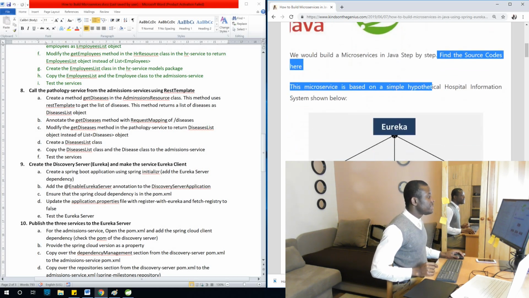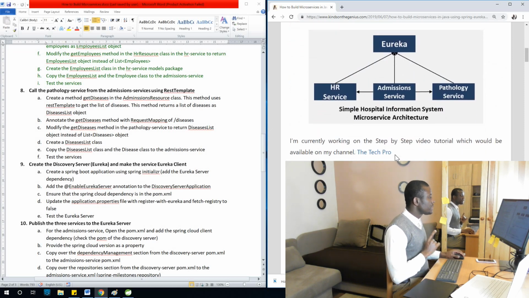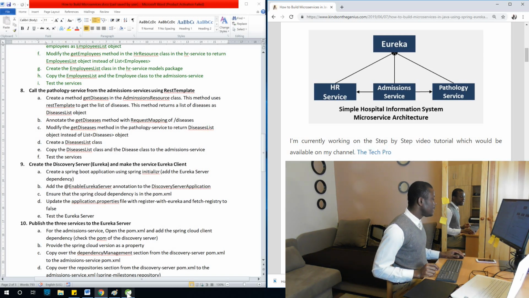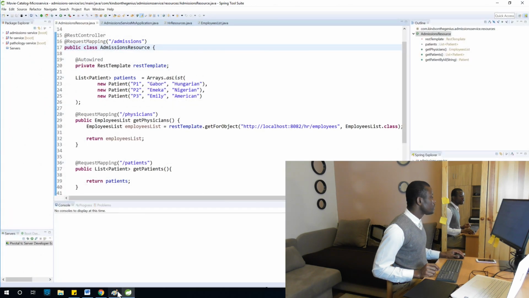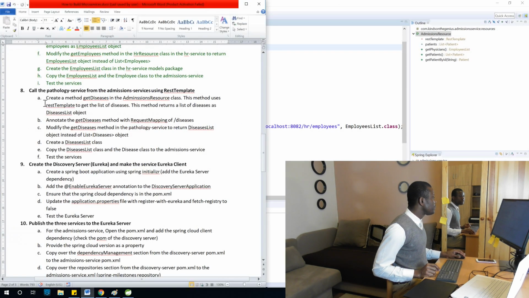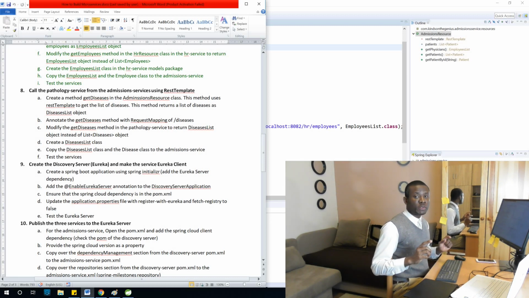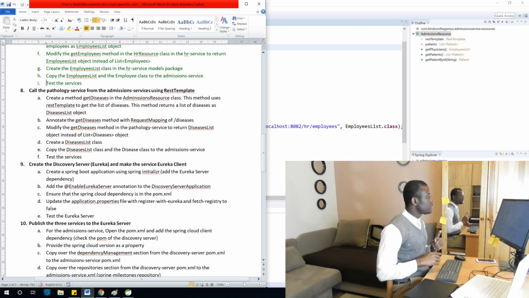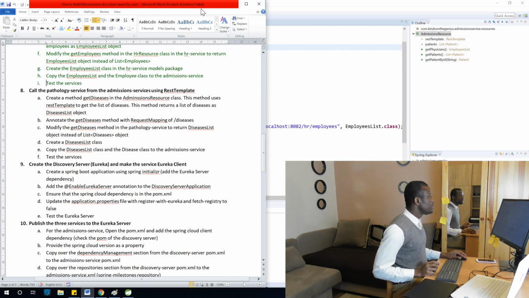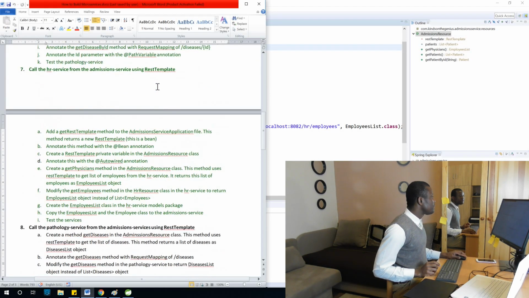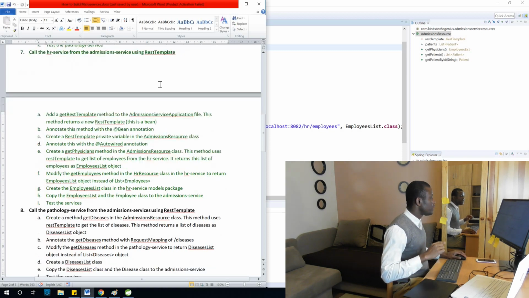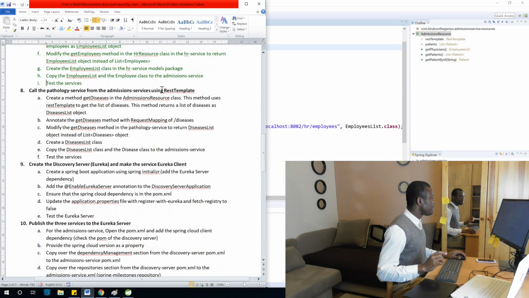So let's see where we are in the stream of our application time. So this is what we are building, and we've gotten to step 8. So at this point, I'm just going to see what the next step is. Step 8 says call pathology service from the admission service. Before now, we already called the HR service from the admission service. So now we are going to call pathology service from the admission service. Most of the work has been done in step 7, where we called HR from admissions. So now let's call pathology service from the admissions service.